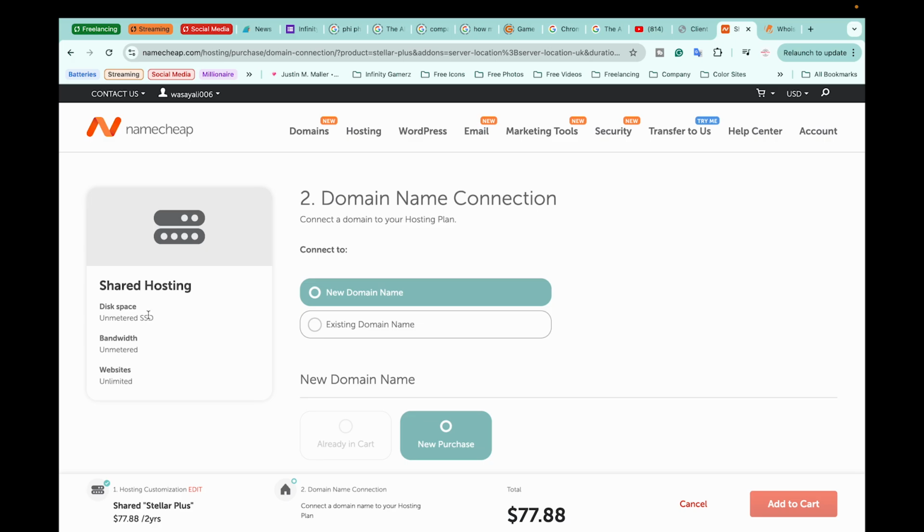Disk space is unmetered. SSD means it's using solid state drive, which are much faster. Bandwidth is unmetered. Websites are unlimited. So you need to first of all connect your domain name, and if you do not have a domain name you can buy it from Namecheap as well. In new domain name, if you want to buy it, you can just type here and select a domain name. Since I already have bought one from another third party website, I'm going to select existing domain name.